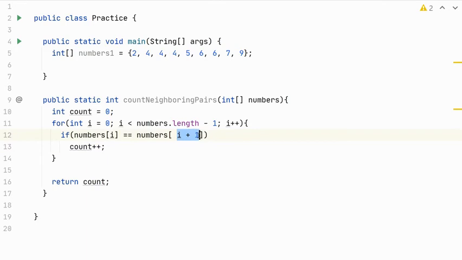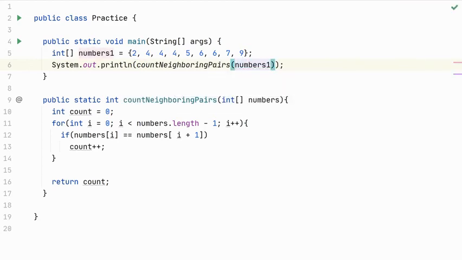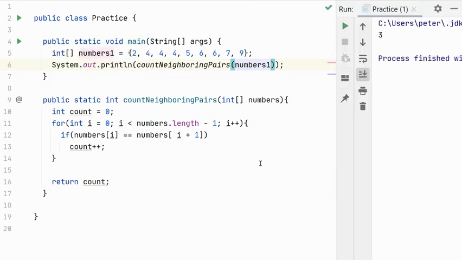Whenever we see i plus 1, that should be a flag that we have to be careful that we don't go out of bounds. We can't allow i to equal the last index because the last index does not have a neighbor at i plus 1. So if the neighbors match, we'll count them and then we'll return the count. So let's test this to make sure it works, and this should print 3.